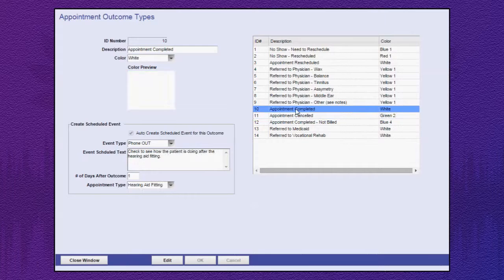So for example, let's take a look at appointment complete outcome. Our appointment completed outcome is set to create a scheduled event of the type phone out. Below the event type is the event scheduled text. This is the text that will show under the event reason for this event in the patient's event tab and the employee's task list. You can control when the scheduled event is displayed by setting the number of days after outcome. Under the appointment type, you can set what type of appointment will generate the scheduled event. Not selecting an appointment type will apply the scheduled event to all event types of the chosen outcome.